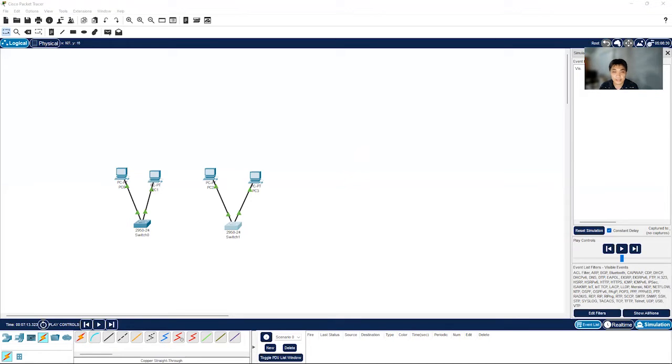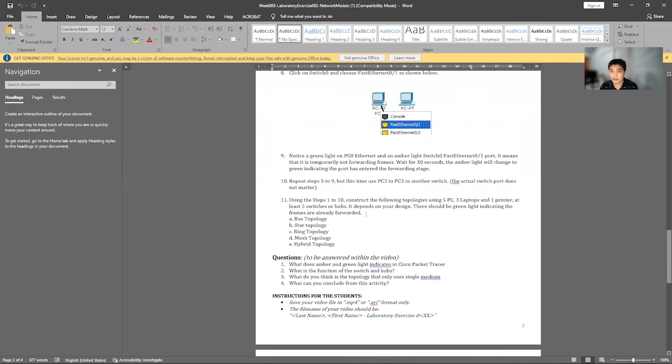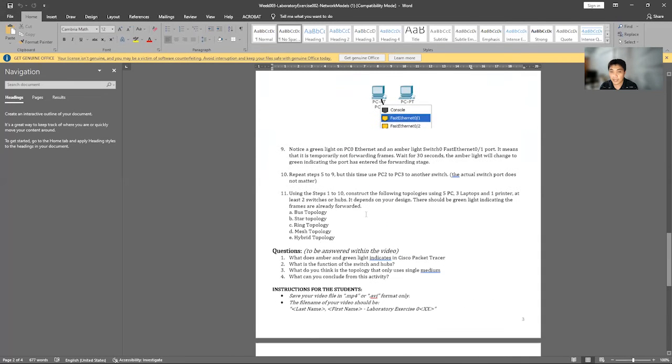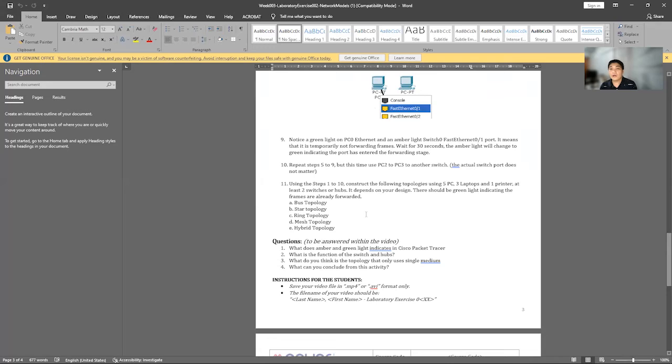So for our next laboratory problem, using steps 1 to 10, construct the following topologies using 5 PCs, 3 laptops, and 1 printer, and at least 2 switches or hubs, for example. It depends on your design. There should be a green light indicating the frames are already forwarded.